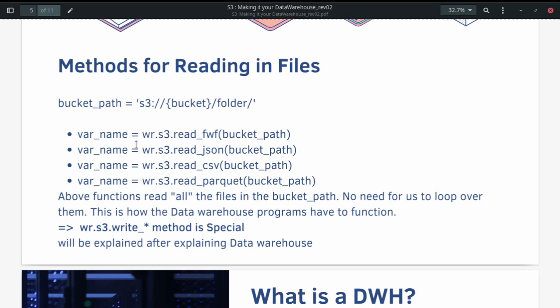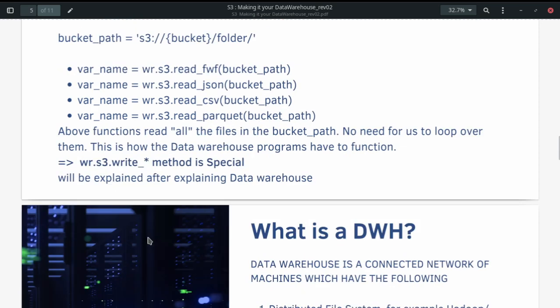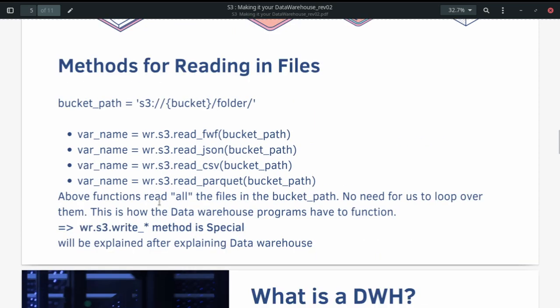This is about reading, uploading, downloading, and deleting files. But there is a very different full suite of methods to write files to S3. All these are fine. There are lots of functions, lots of methods. S3 is awesome. AWS Wrangler is awesome.